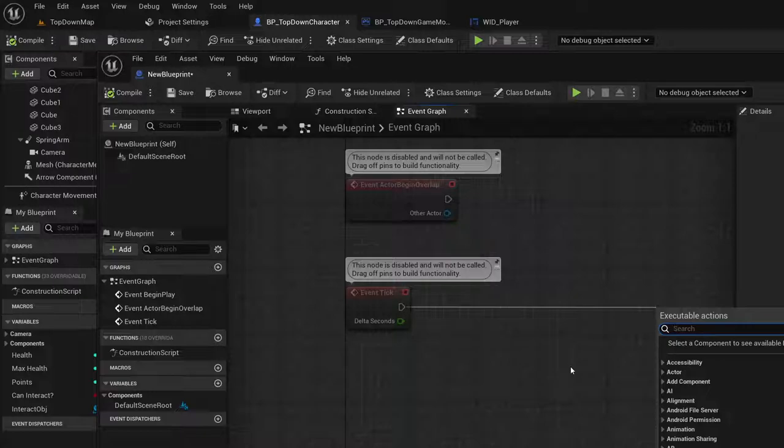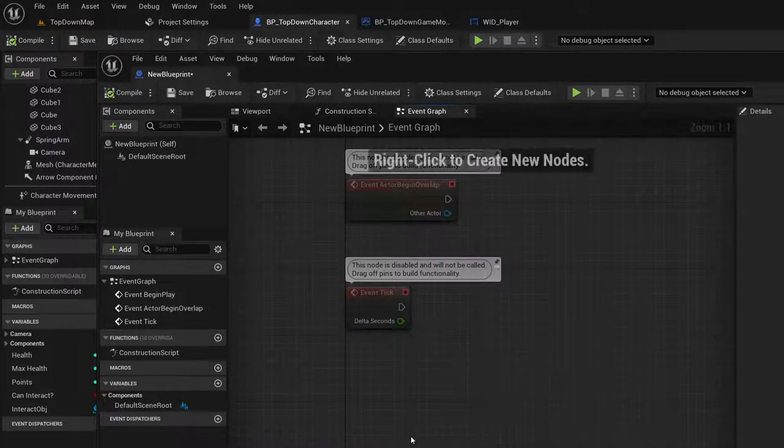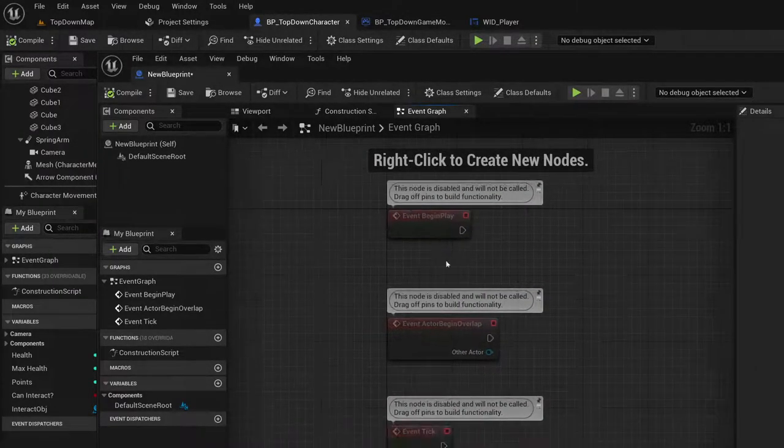And because FPS can vary wildly second to second, moment to moment, we typically don't use Event Tick, especially because it is also harmful to performance. But if we have to use Event Tick, we will multiply it by Delta Seconds, and that would give you, instead of doing it every frame, it would do it every certain unit of time. We can get into that later, but these are your three default events.